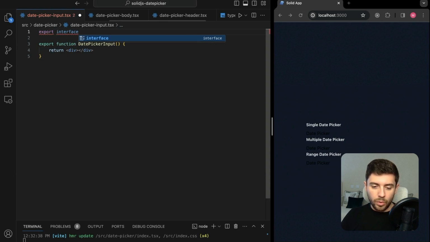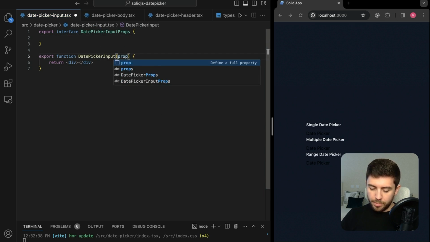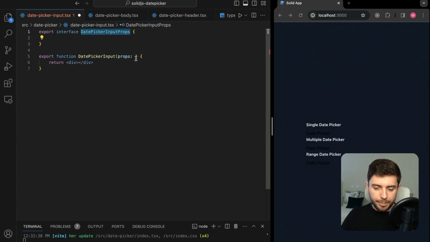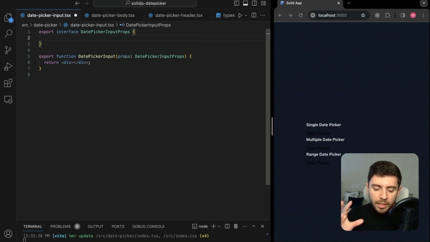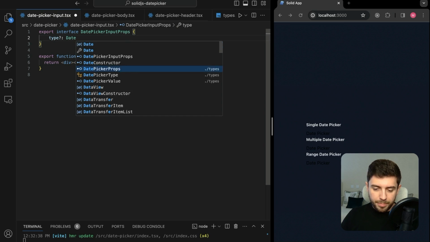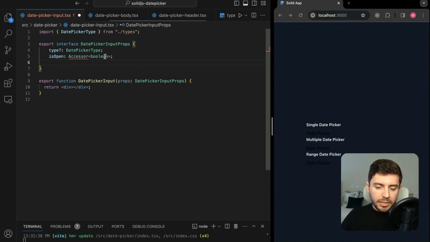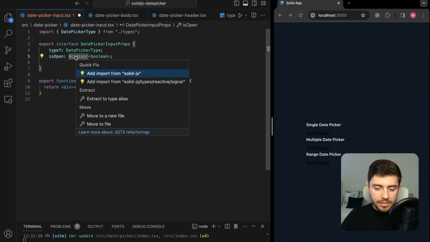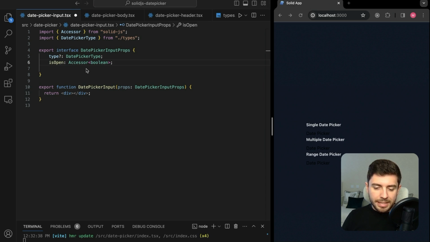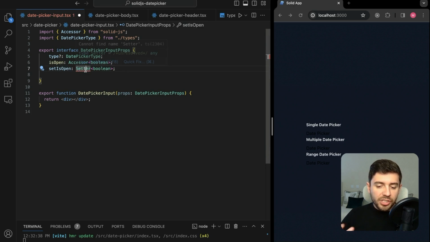There you go. Okay, so now we can go ahead and just create right here on the component the props interface. So export interface, then let's just say DatePicker input props. Okay, already create the props variable with the same type. There you go. And now the input itself is going to be needing a few things. So the first one is the type, also optional. So DatePicker type. And it's going to have access to the open signal. So let's go ahead and put the isOpen, which will be of type accessor boolean, and also the setter. So we can actually change the signal value inside of the input component.